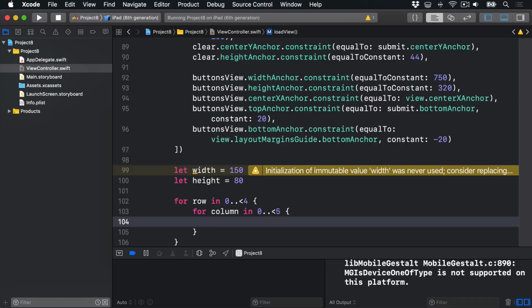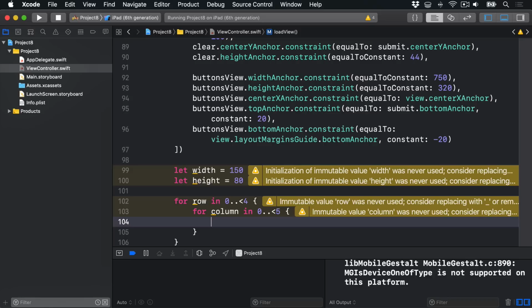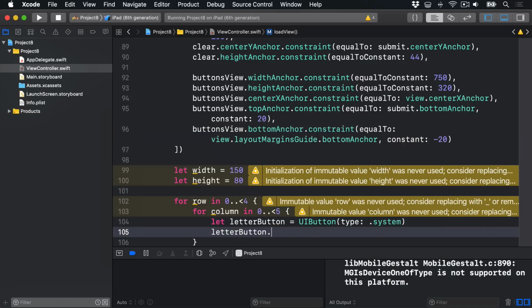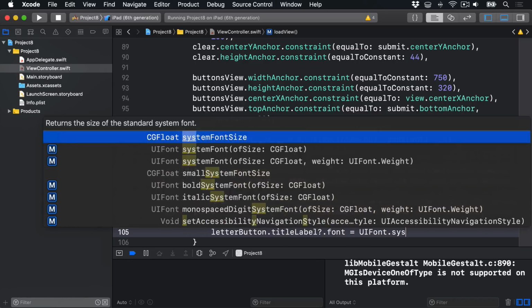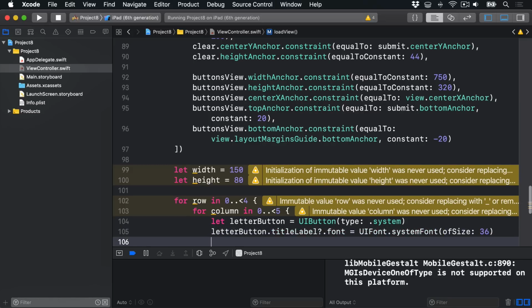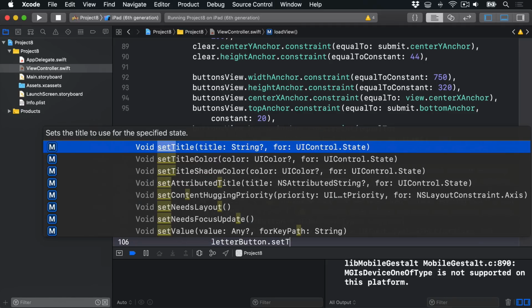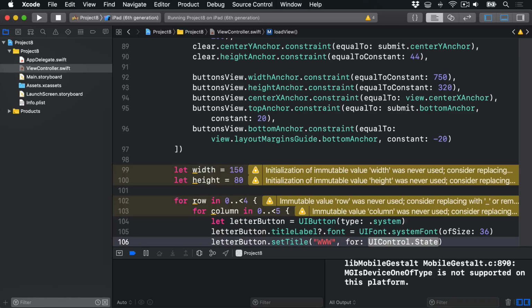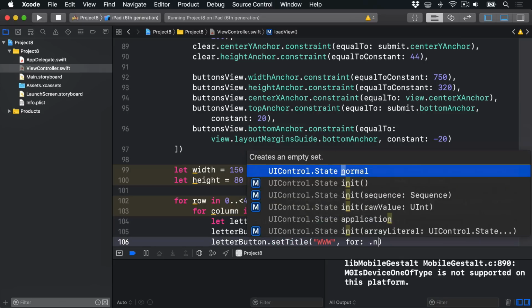We'll start by creating a new button and give it a nice big font size. We'll say let letterButton equal a UIButton with the type system, letterButton.titleLabel?.font equals UIFont.systemFont of size 36. So a nice and big font. Temporarily, we'll give this thing some text so we can see it on screen. We'll say letterButton.setTitle "WWW", three nice wide letters, for state .normal.